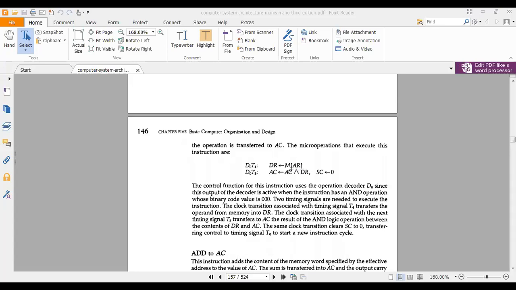So that's why the content of the memory location is transferred to the data register at time T4. At time T5, now the ANDing operation is done. देखो, ANDing operation is done because you need one extra timing sequence for bringing the data from the memory location to the data register. Okay.